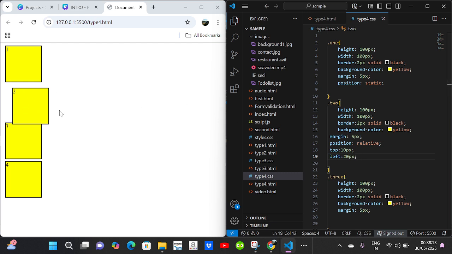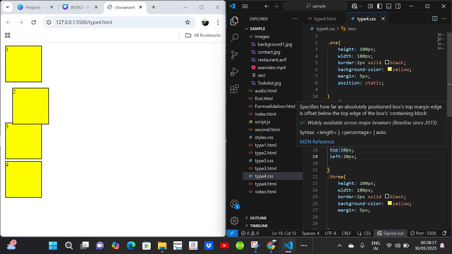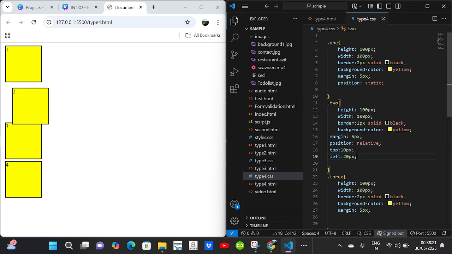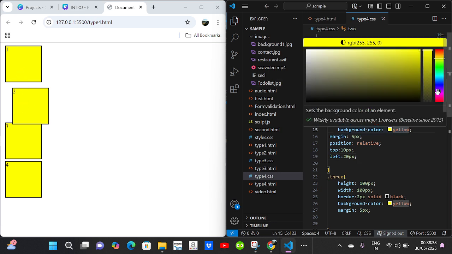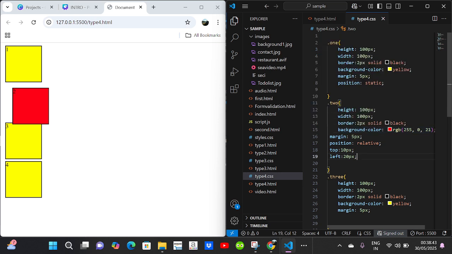If I simply write position relative there, it will not make sense. You know its earlier position was right below this box. So in order for you to understand, I will make this color red. The initial position of this red box was right below this box. It was a static position. Static position is the default position of every HTML element. But we need to make it relative to its static position.